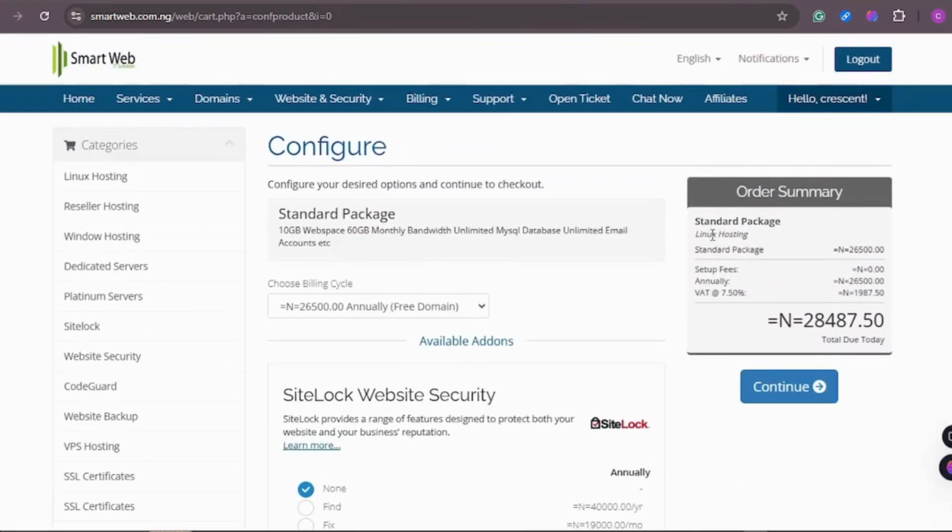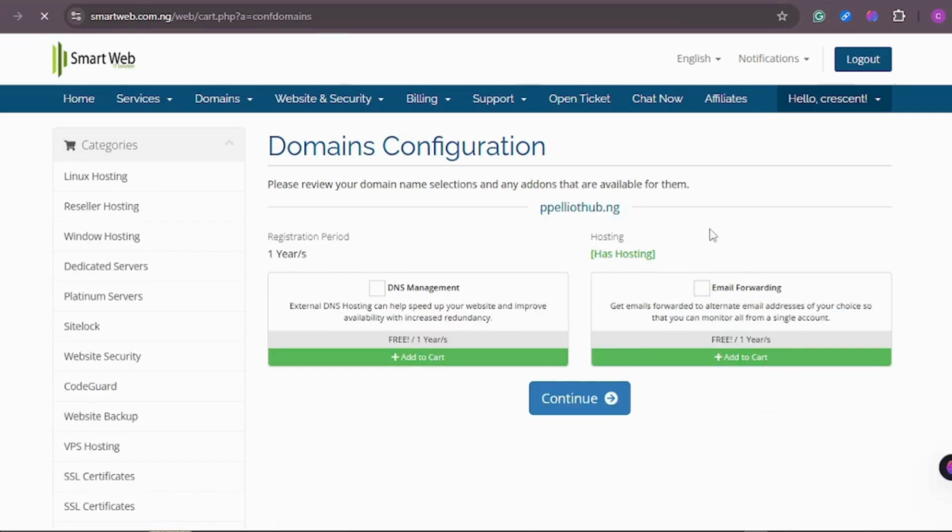This is your order summary. Here we have the Linux hosting for 1 year and then the domain registration. So I'm just going to click on continue. It is going to bring us here where we've added the domain. As you can see, domain has been added. So we're going to be registering the website, and also it comes with a domain.